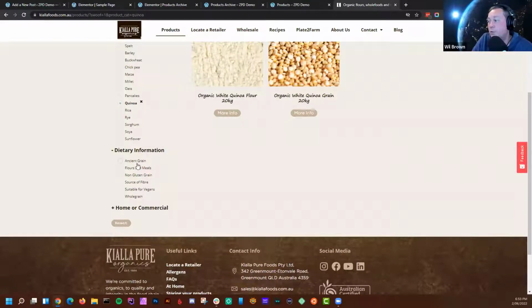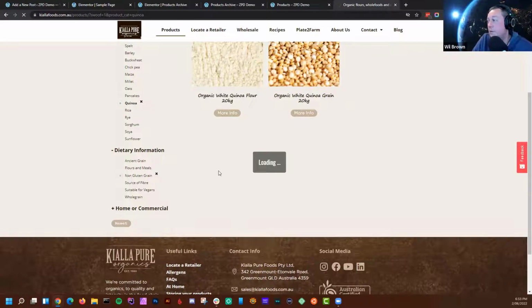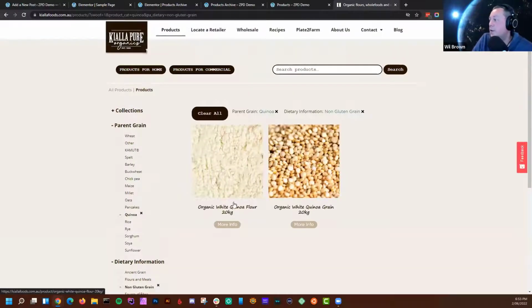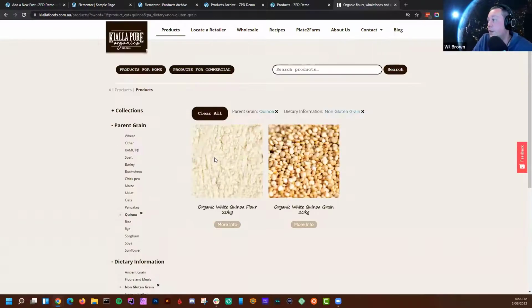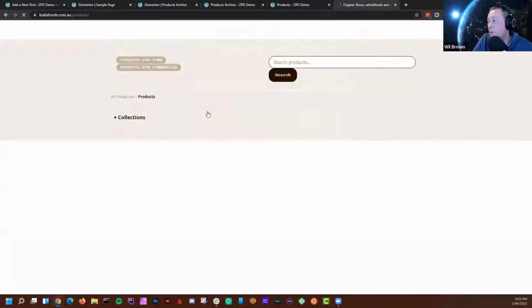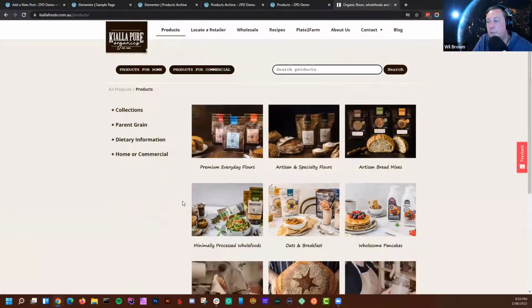So within the products, we would mark what type of dietary information it is. So if you are looking for non-gluten grains, and in quinoa, probably not going to find any. Well, I did organic white quinoa and cooking. So they are both non-gluten free. And the filters at the top here, so you can clear them all and just reset back to the normal products for there. Excellent. Cool.